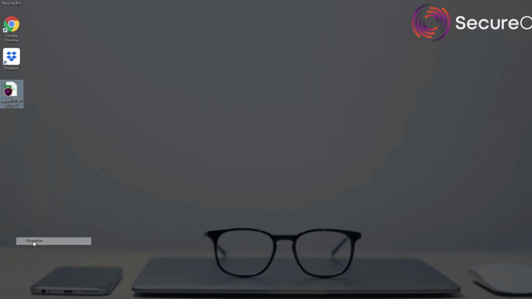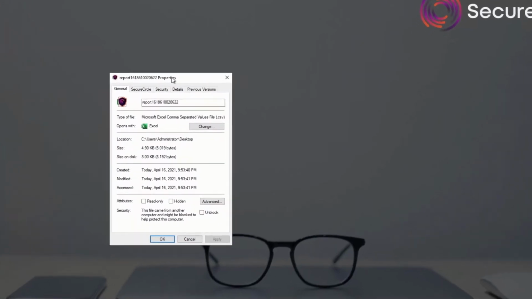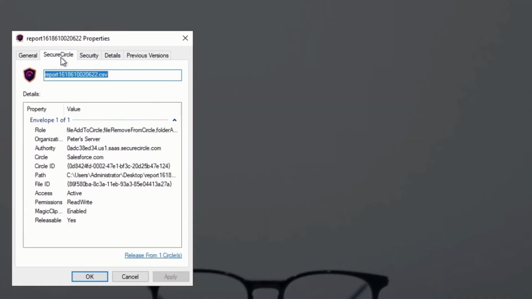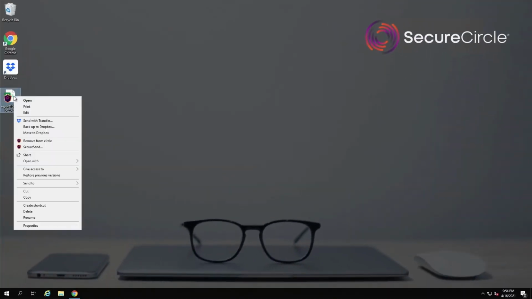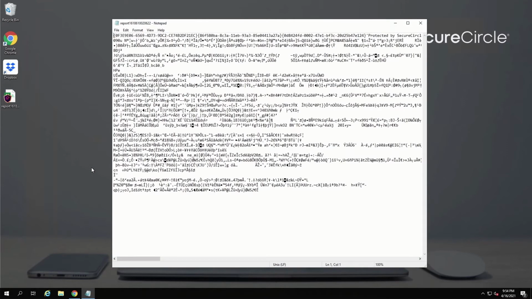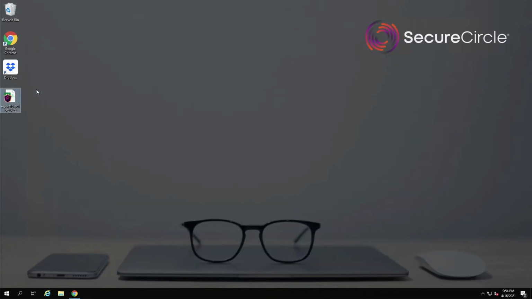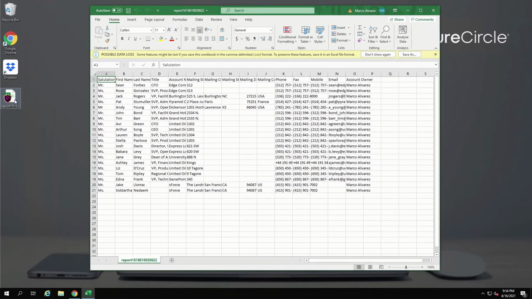When I check the properties of this file, I can see that there is a SecureCircle tab which will let me know that this file belongs to the Salesforce.com circle based on the rule which was shown earlier. If I attempt to access this data with an unsanctioned process, such as Notepad, we can see that the data is not accessible. However, as an approved user, I am able to access this data through a sanctioned process, such as Excel, so that I can work with this data uninhibited.